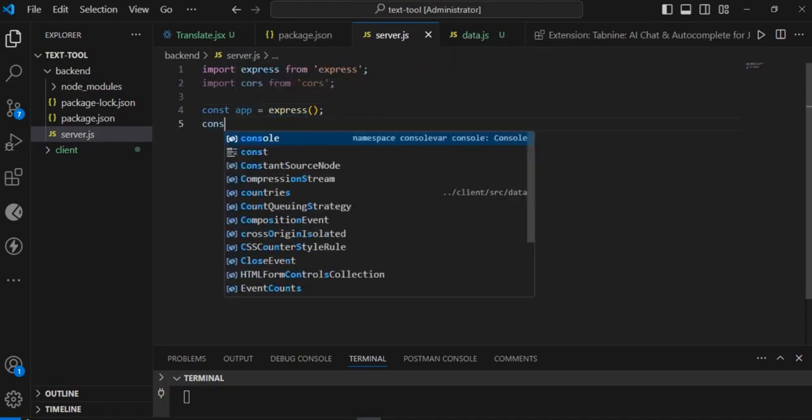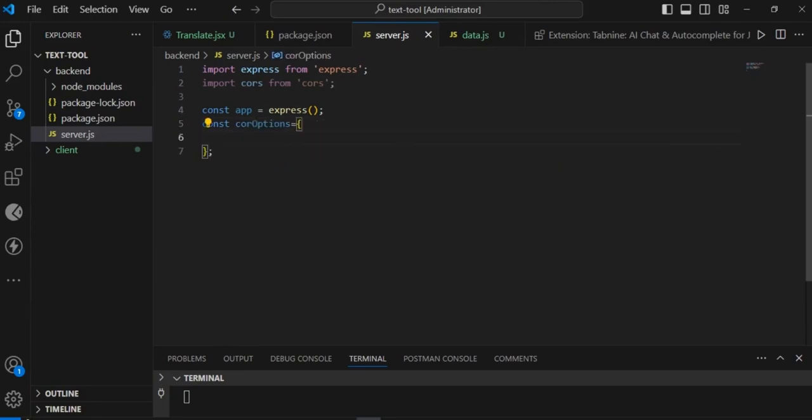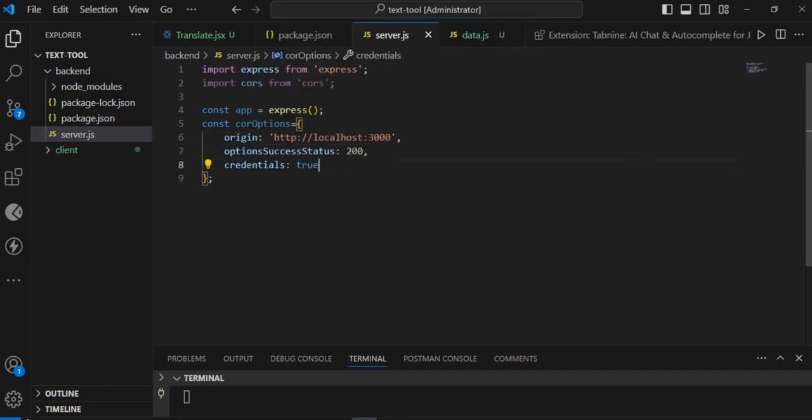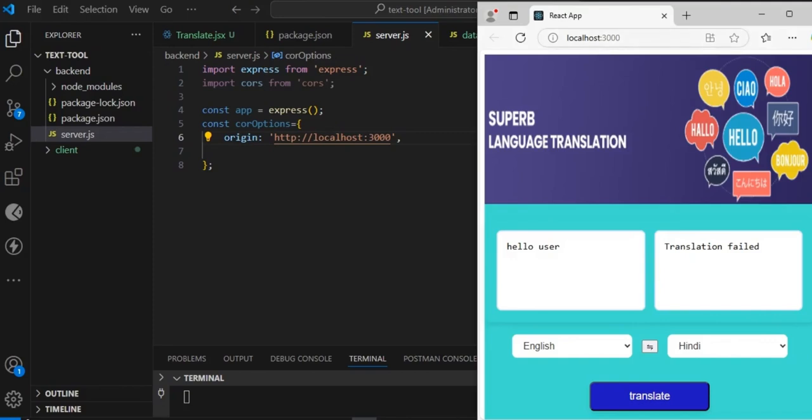Finally, we'll have CORS options. The first CORS option will be the origin. I have some suggestion here, so I'll accept this suggestion. So our front-end URL was localhost 3000, and we can also verify that. Just click here and you can see that the front-end URL was localhost 3000.